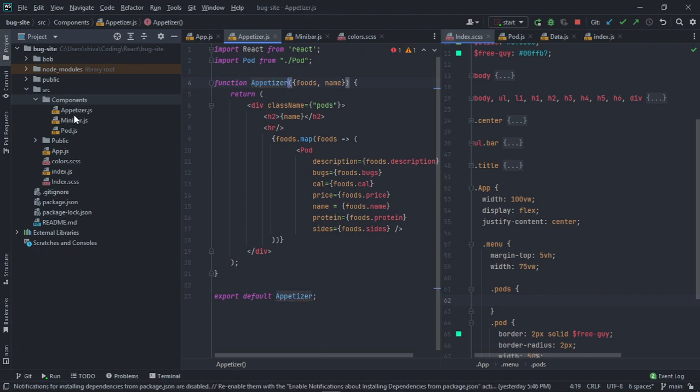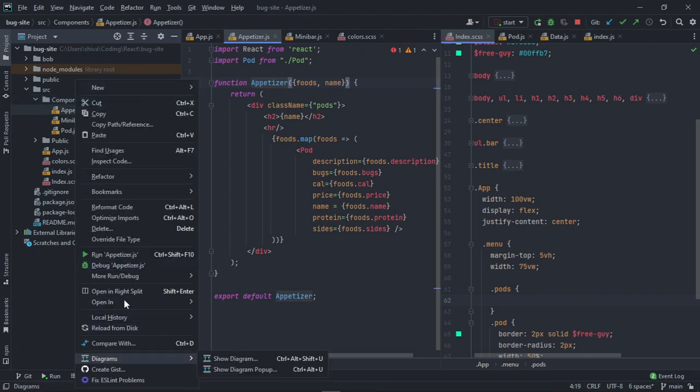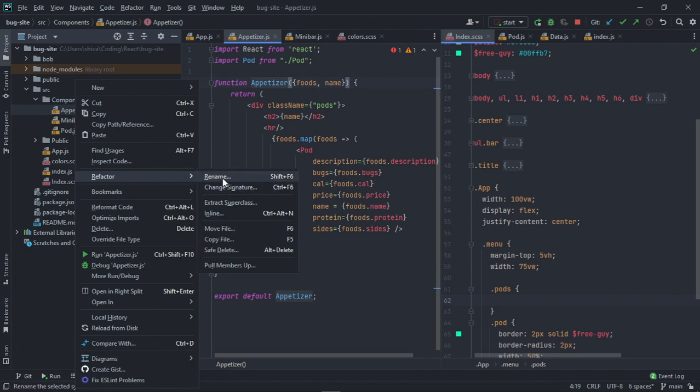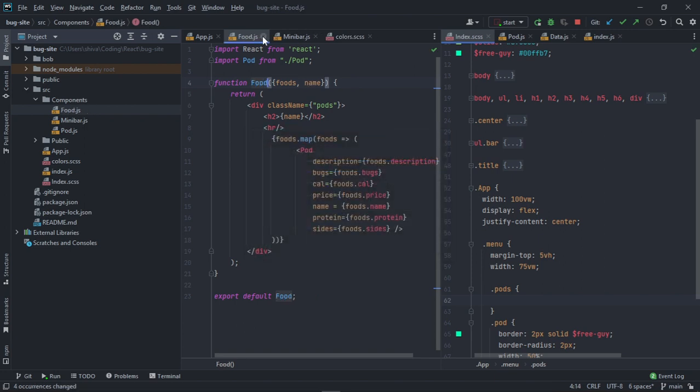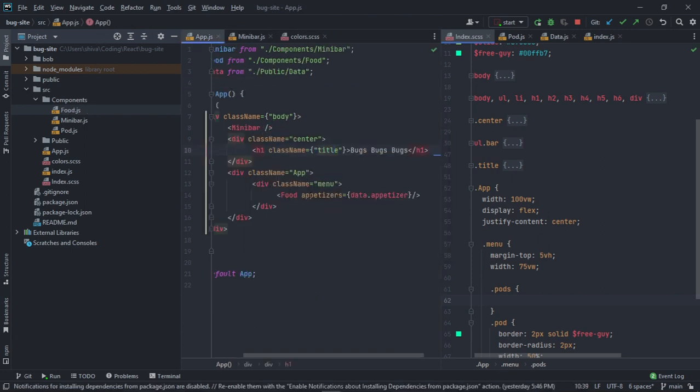Okay, I'm just gonna do this. Click, refactor, rename, food. Yes. Go, app.js. Now what we can do is we can create food appetizers and then create a name as we can do.